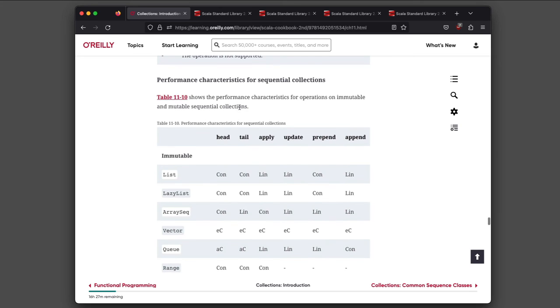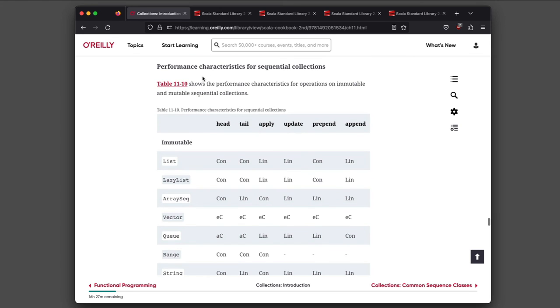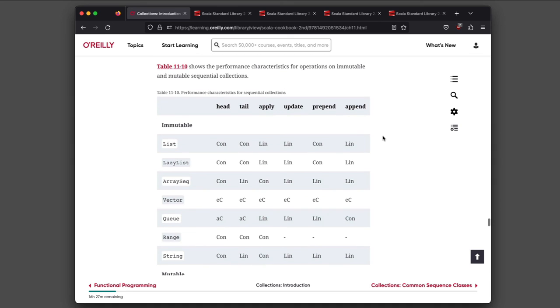So then what I want to do is just come to this table, and this shows performance characteristics for sequences. And when we come here to the vector, you'll see that for all these operations that are listed up here, the vector has effectively constant time for all of these things, whereas a list is constant time for head and tail operations. But other operations like apply and update are going to be linear.